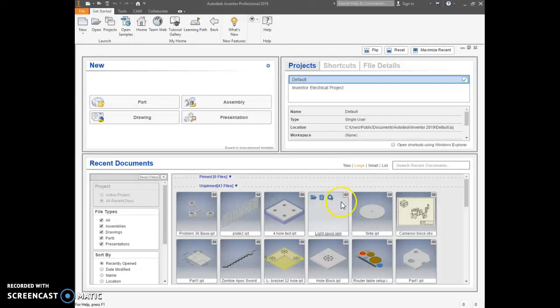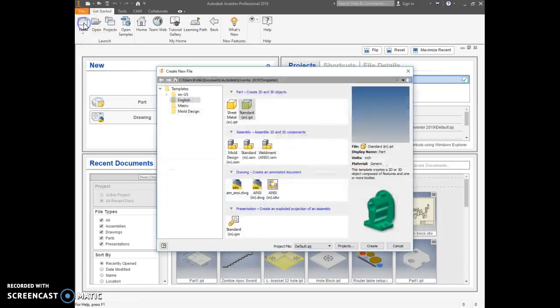Alright, first off here for the Cameron block, what we're going to do is, I think this is pretty obvious, hopefully you remember this much. New, we're going to do a standard IPT, your standard part file.